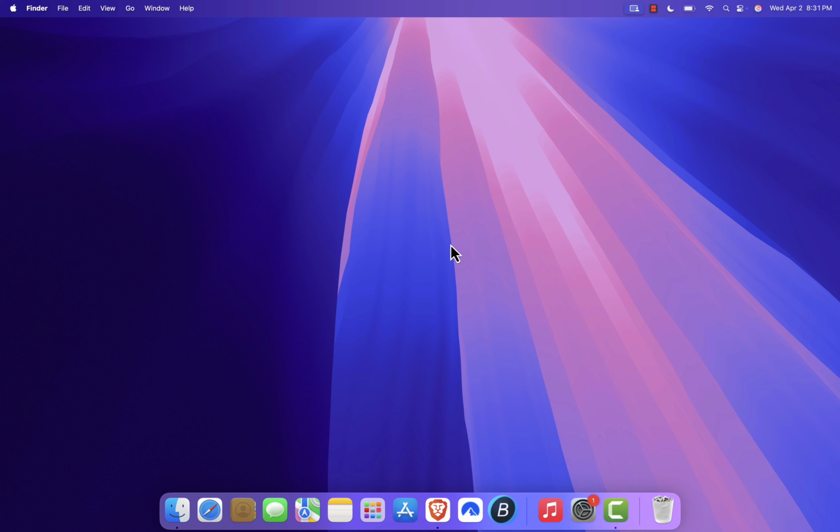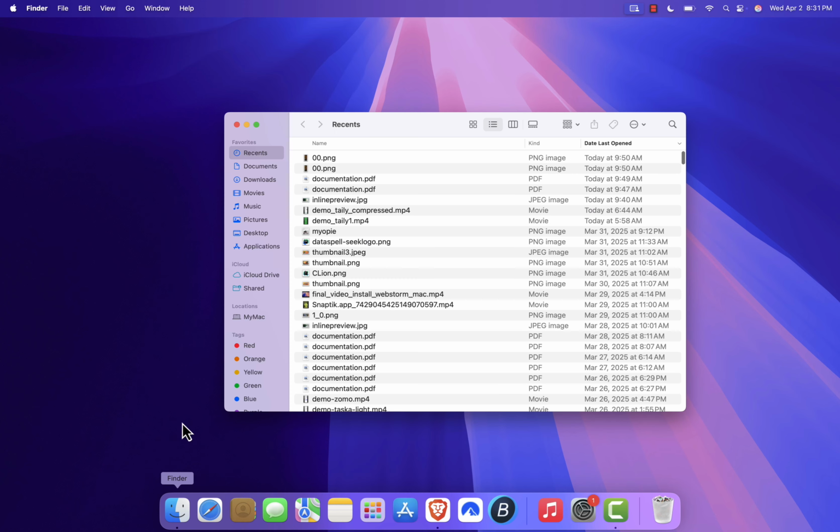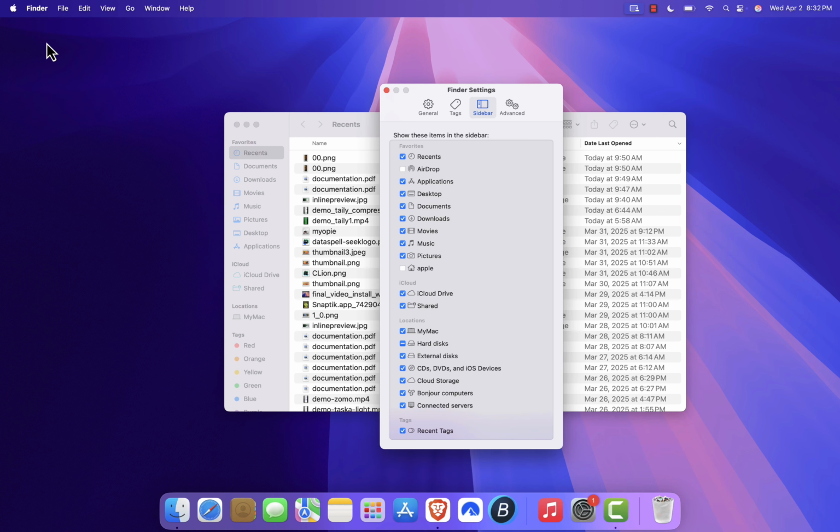So, maybe you're trying to access some specific files or folders in your user directory, but you just don't see it in Finder. No worries, here's how to fix that. Start by opening Finder. Then, in the top left corner of your screen, click on Finder in the menu bar and select Settings. A new window will pop up.